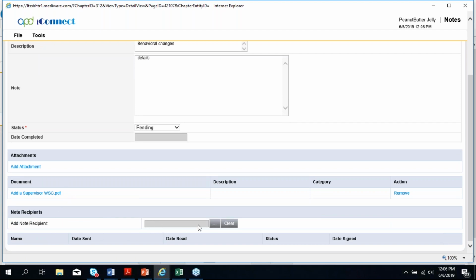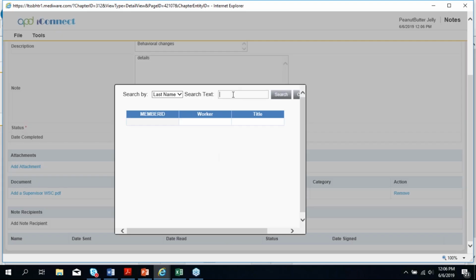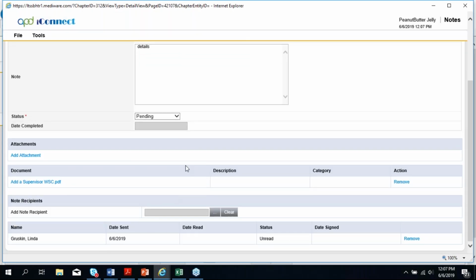So I see this gray line. If you see gray in iConnect, that means you cannot type. I'm going to click my ellipses. I put my cursor in the search text box and I look by last name. So my clinical lead is Linda Gruskin. That's only for my region. Other regions have different clinical leads. Once you find the person that you want to send it to, you just click them, the page will process. And now her name is here and she hasn't read it yet.